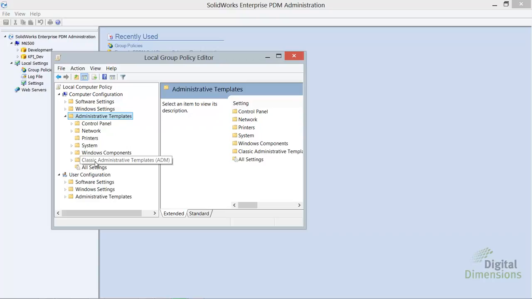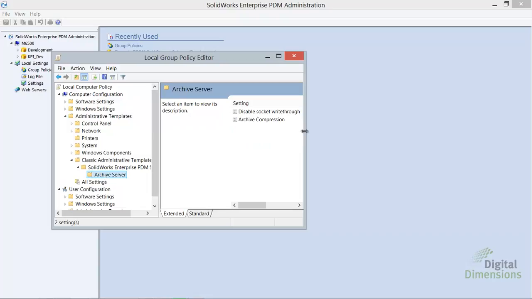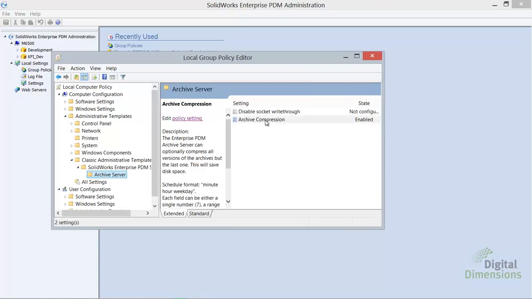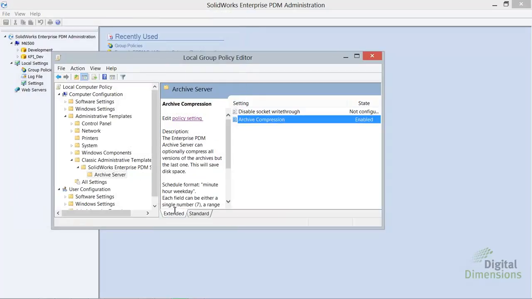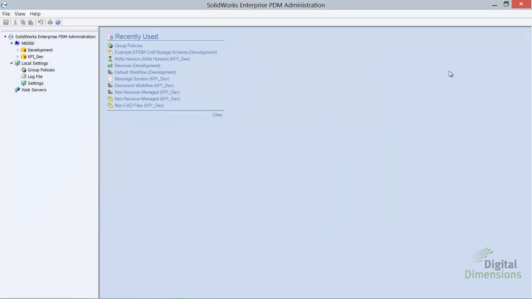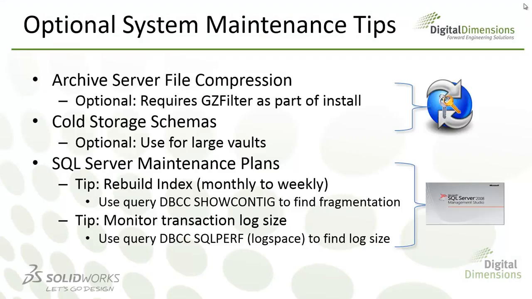Whenever that's enabled, if I go down to classic administrative templates and expand that, you'll see an entry for SOLIDWORKS Enterprise PDM, and then one for my archive server. The archive server compression utility, if I right click on it and edit it, you can see that I can enable it, disable it, or not configured. I can give it a schedule, and then on the right pane you can see that the syntax for the scheduling is included. What this will do is take all the different versions as you edit files and compress them to save file space.